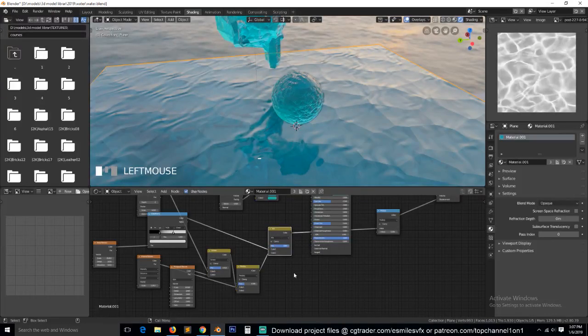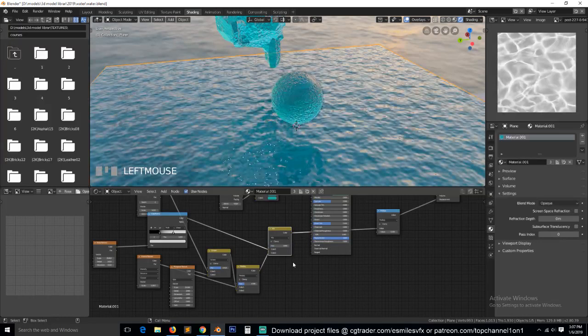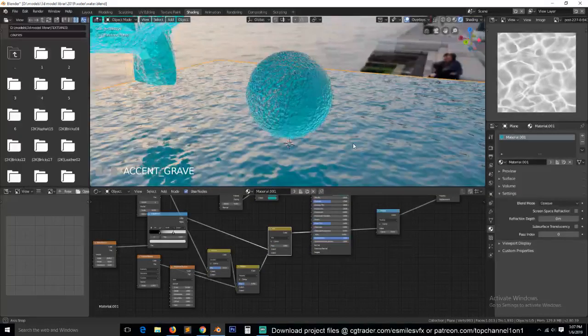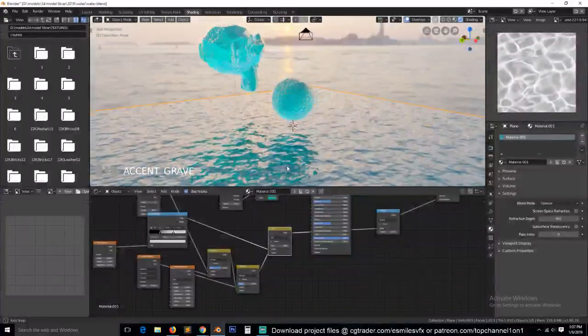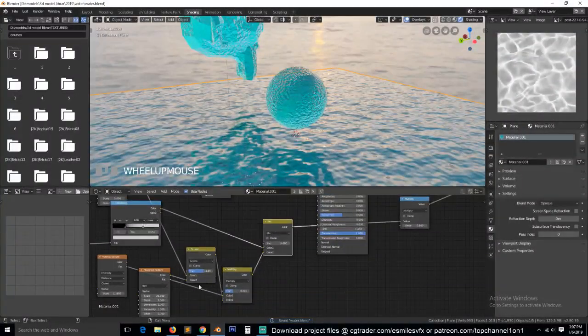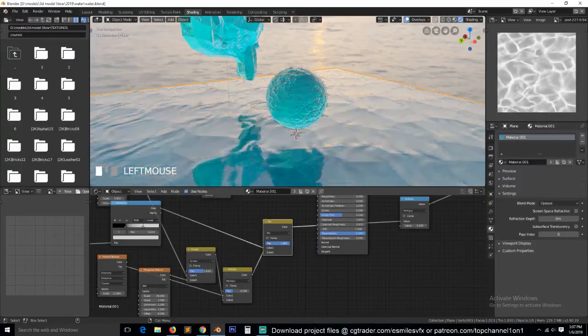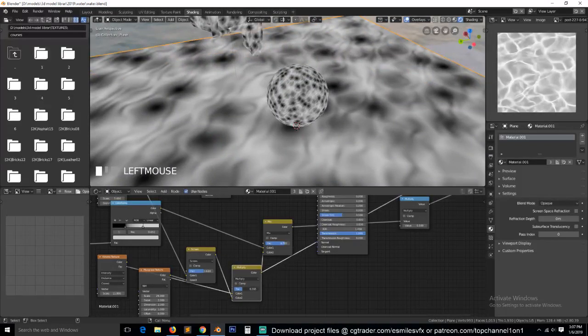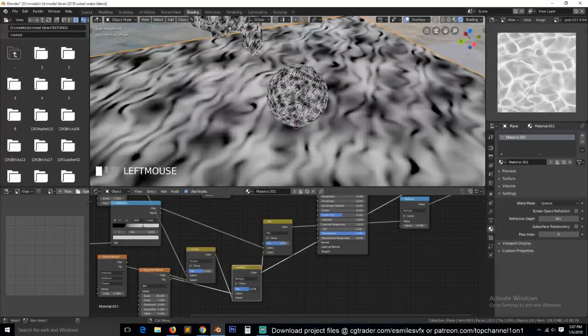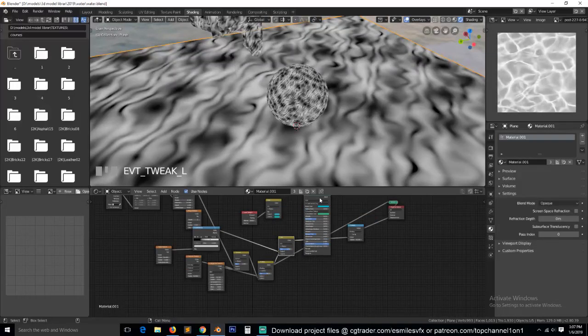So this is like this. So this is just the noise, and you can see it looks good just like that, but we need to add in more details, so we can mix it with some of the texture. I don't know why this is looking like this, so let's preview this and see.